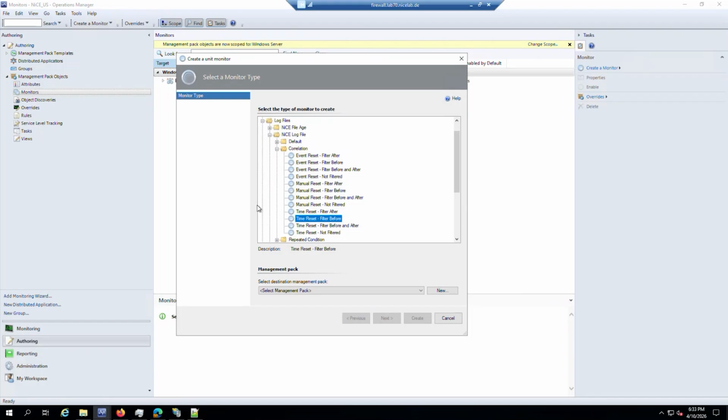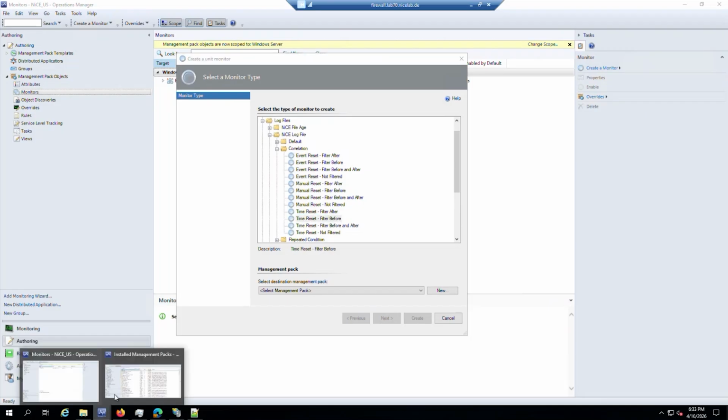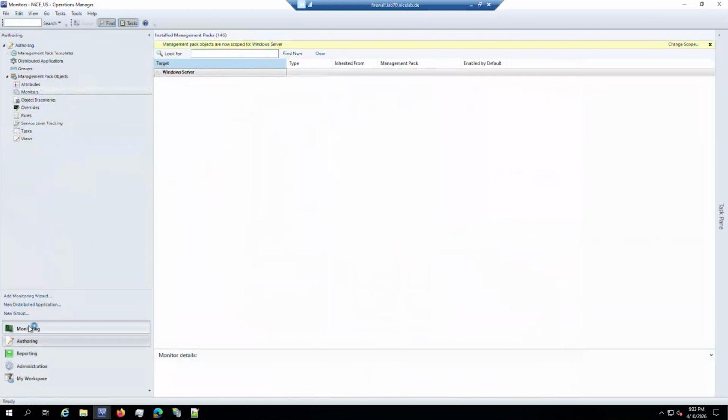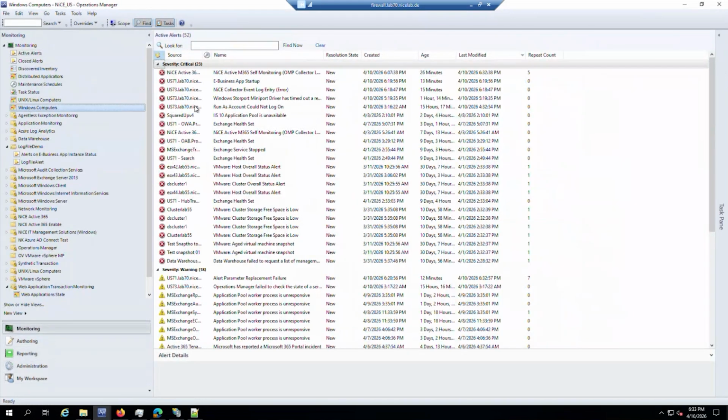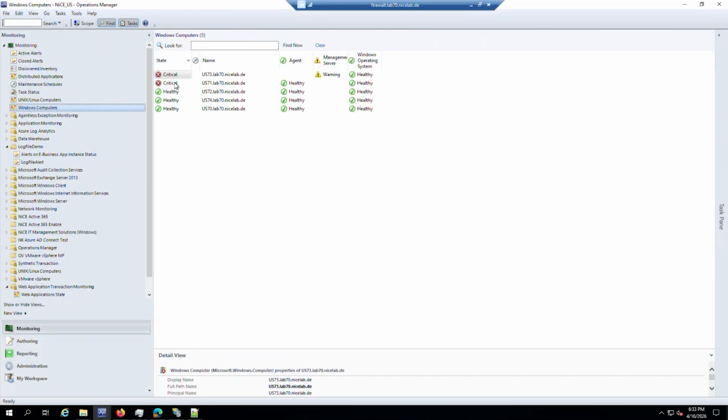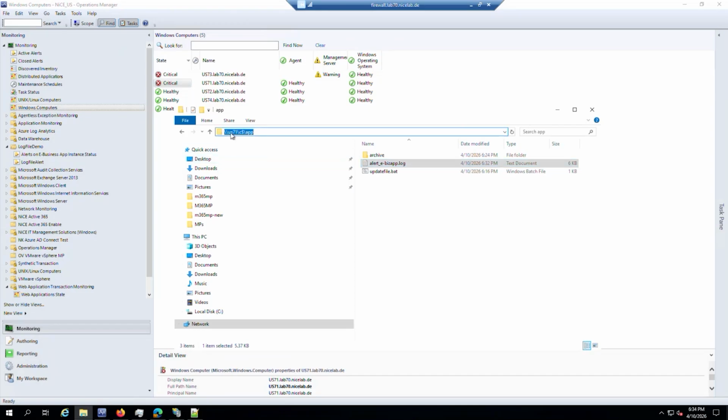The use case is that we have a business application, and that business application writes a log file, and it runs on a server called US71. Let me quickly show you what is monitored. I have various Windows servers: US73 is our management server, and US71 is the application we would like to monitor. On that system, we have a log file located. So we go to US71 here, and in the app directory, we have the application log file.